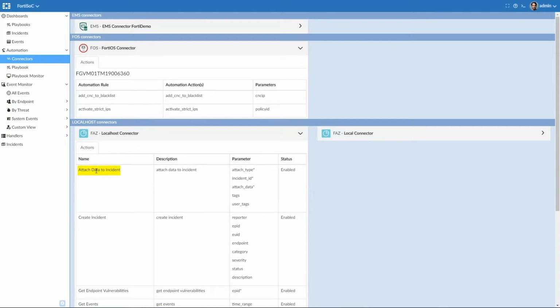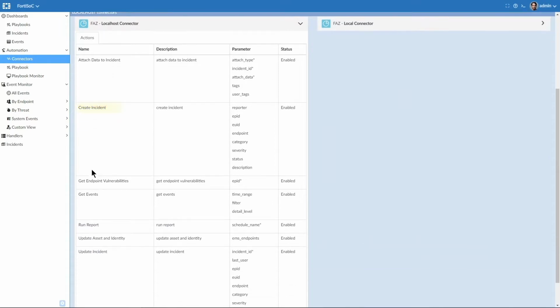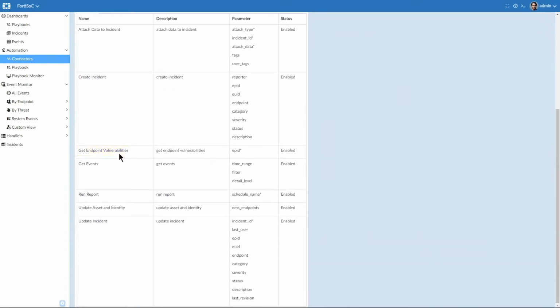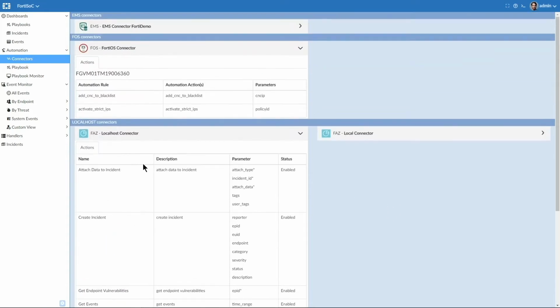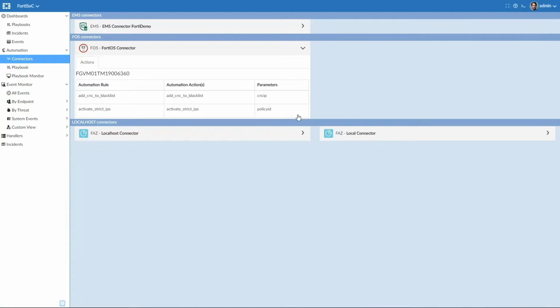It provides actions to attach evidence to incidents, create an incident, get endpoint vulnerabilities and attached incidents, get a list of events associated to a particular event and within certain time range, run a predefined report, update asset identity views by getting endpoints from EMS, and also update an incident whenever required. These actions are offered as part of version 1 connector, but could be further updated and new actions added in future releases. The connectors are managed by FortiAnalyzer, and it's not possible to add a custom connector.